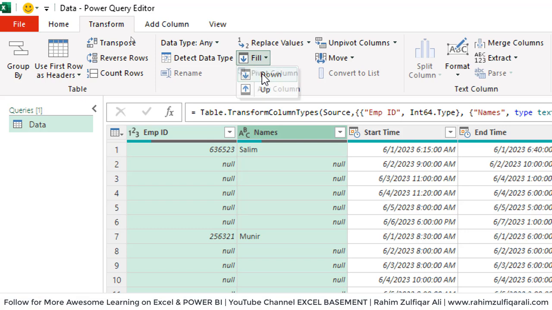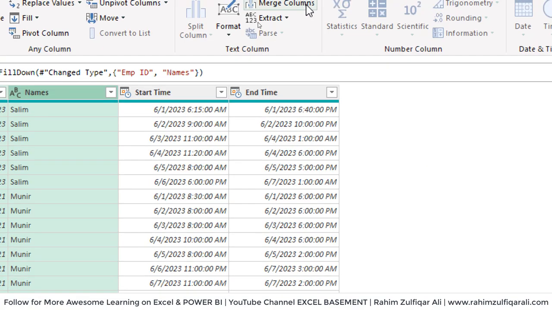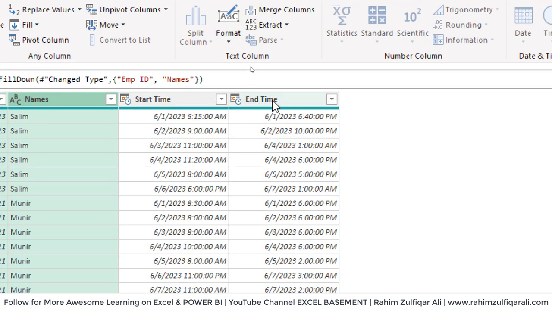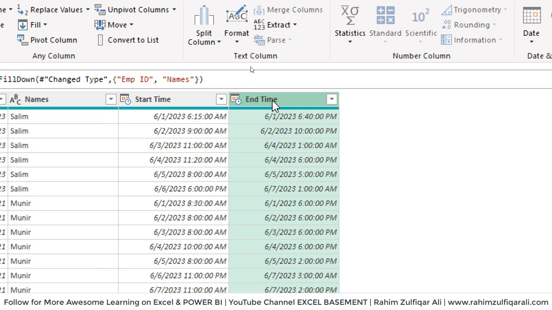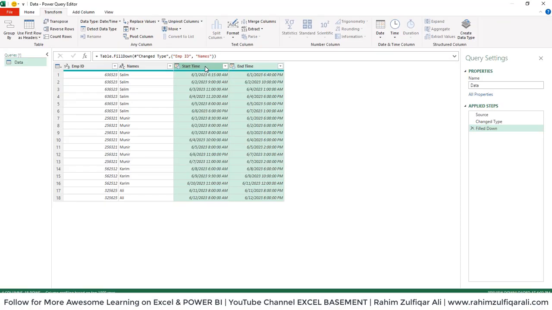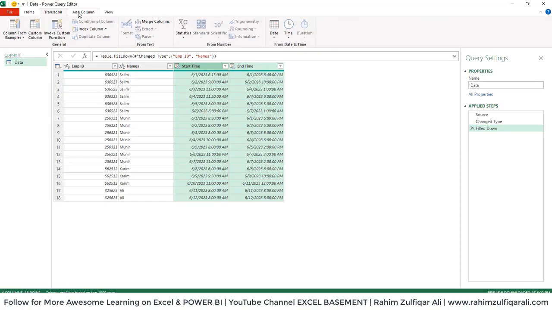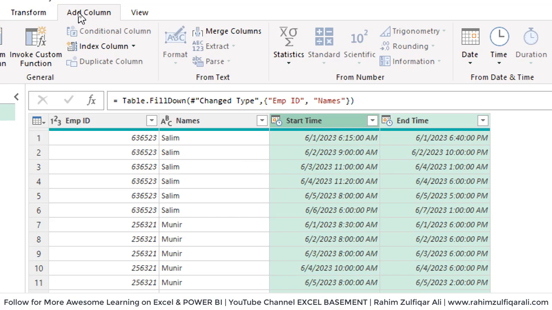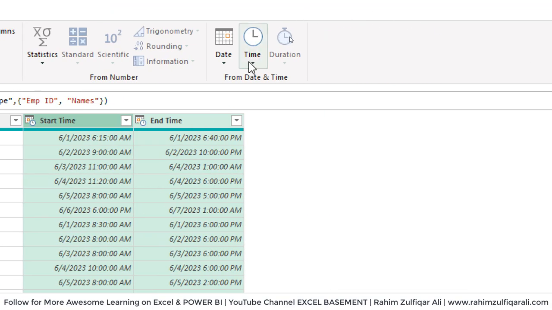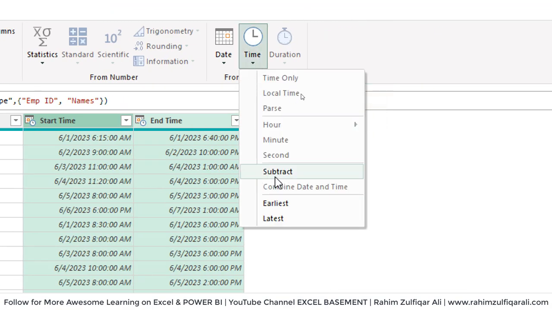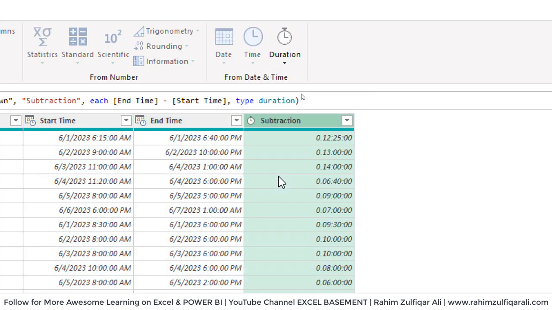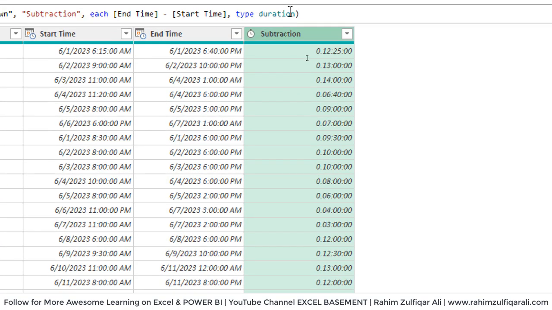The next thing is to take the time difference. We will first select the end time column, then the start time column. That's very important. Then we will go to the Add Column tab. Here you can see we have a feature called Time, and we will choose Subtraction. So we got the subtraction column where we have the time difference.